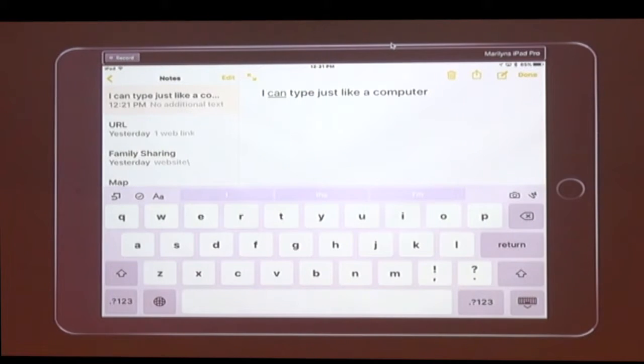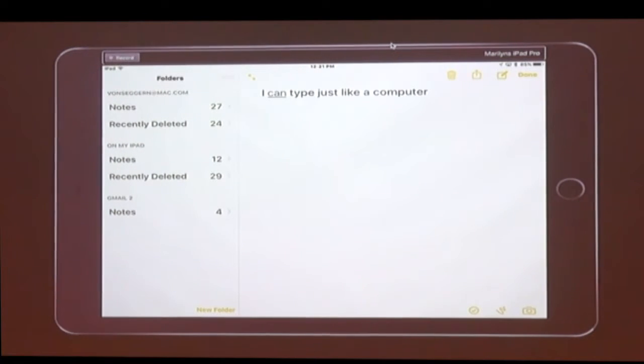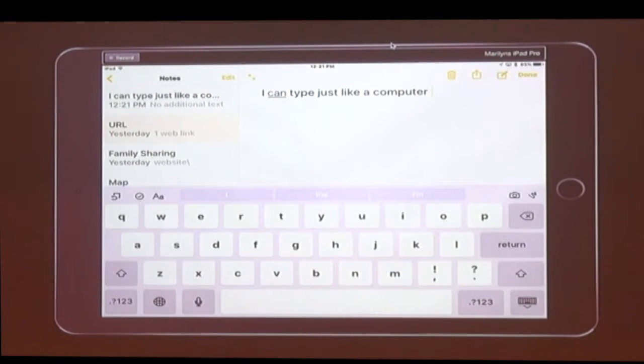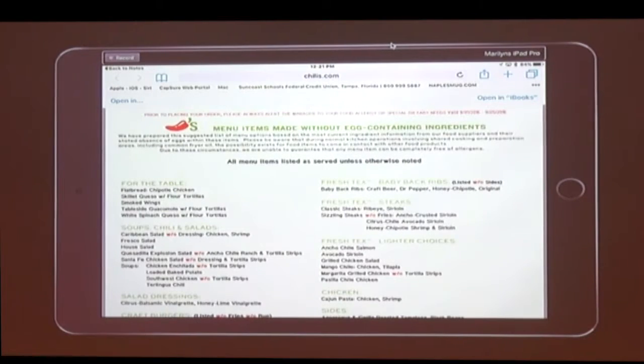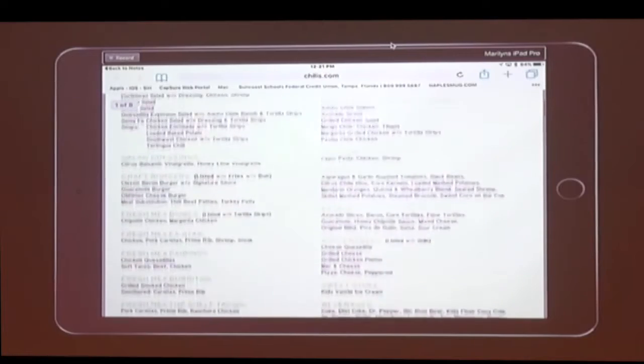The new things that I found on here were URLs. On Safari, you can copy the URL, and you can paste it into Notes, perhaps through the share button. I forget exactly how I did it. And then if you just tap on it, it'll take you there, to the Chili's menu, which is what I copied.